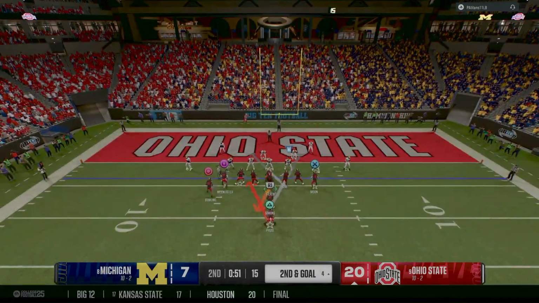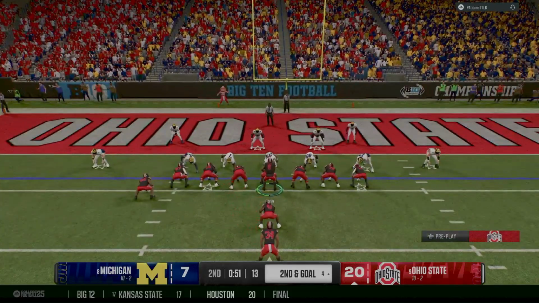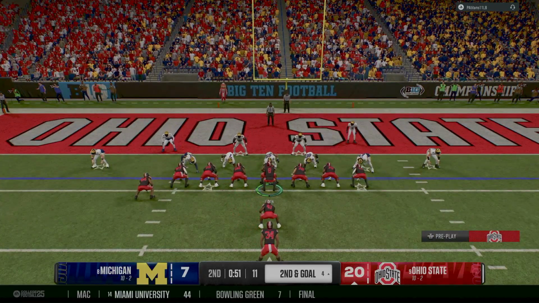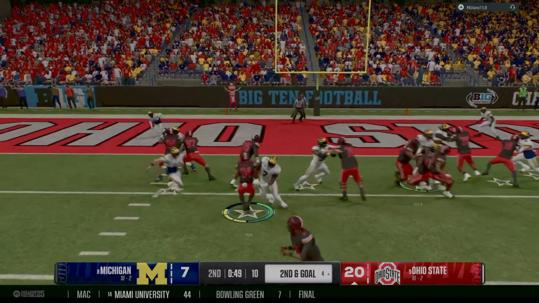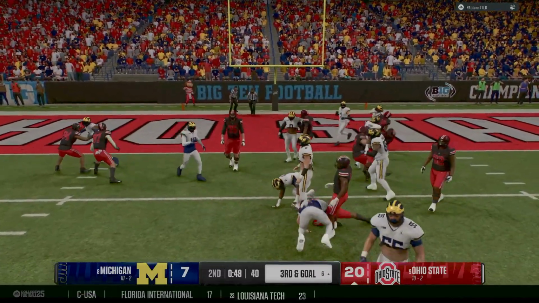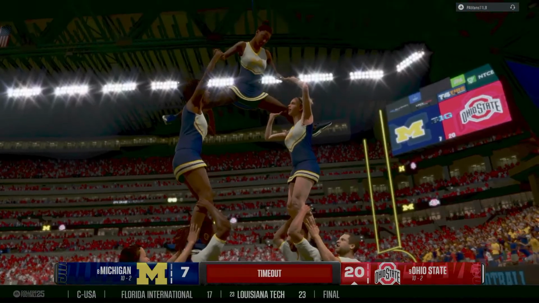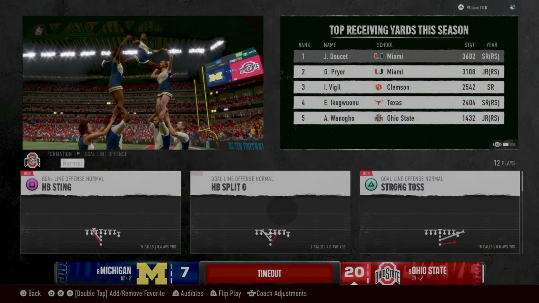Second down and goal. Keep it on the ground. There's the handoff. Tackled behind the line. It's a loss of 2. The timeout is called to talk strategy.